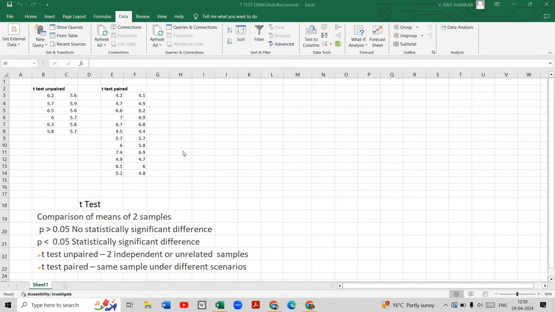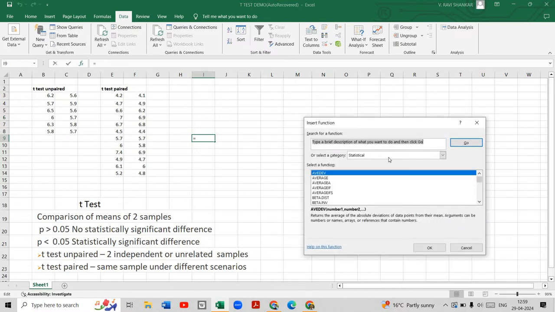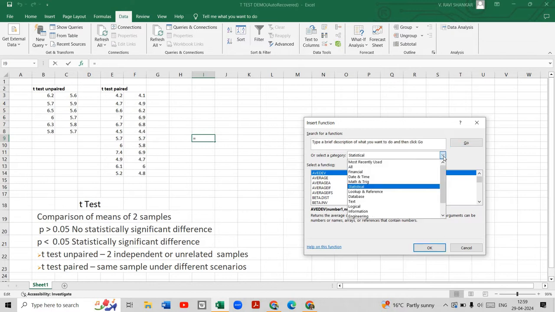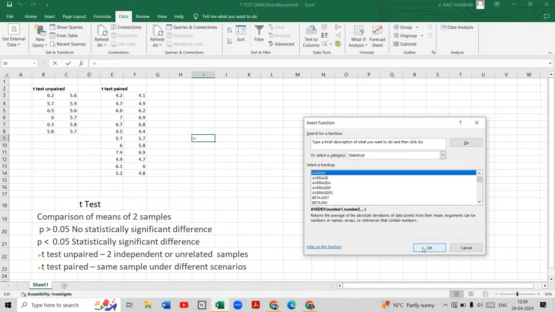So if we have to do a t-test using Excel, we have two ways of doing it. One is using the insert function option. So you click on fx. You have different categories of tests that you can do, and in that box you choose statistical, and then you have a list of tests under statistical. So we have to move on to t-test. So choose t-test and then click on OK.